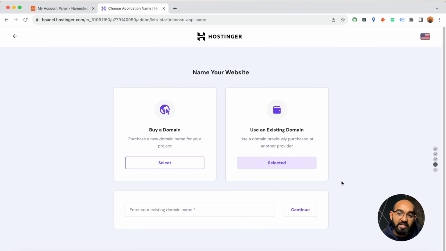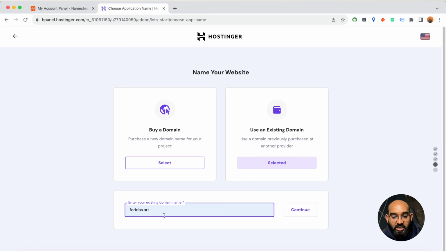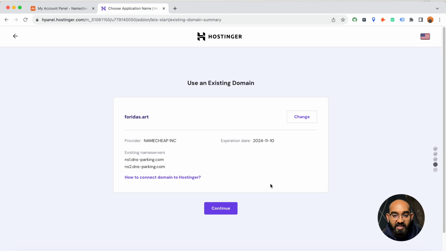So I'm going to click on select this option, and after that I'm going to type out the domain name, which is, as you can see here, furidas.art. I have just entered the domain name right here. I'm going to click on continue, and after that it is going to show us the name servers right here.